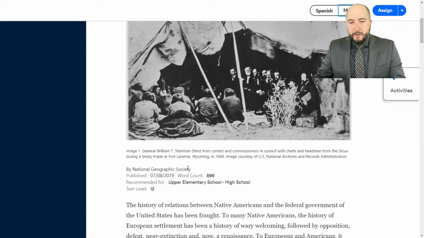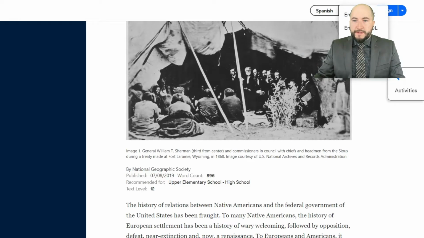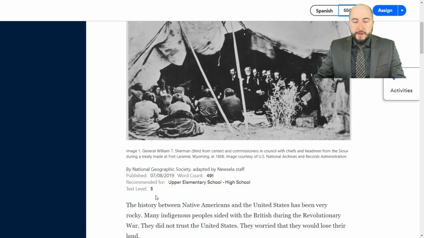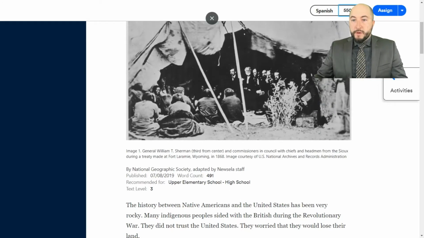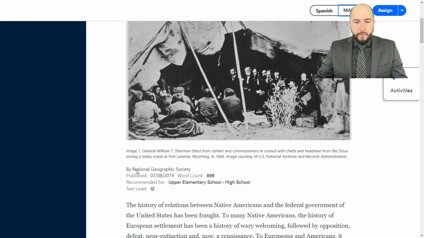It tells you exactly where the information comes from. It tells you the word count. It says upper elementary to high school. That's not for the exact reading level. That's just the article in general. So if I lowered it down to English 550, we see it's now text level 3. So we're now upper elementary school. So third and fourth graders should be able to read this without too many problems. And if we raise it back up to max, we can see it's now changed to level 12, and now this is for the high school students.